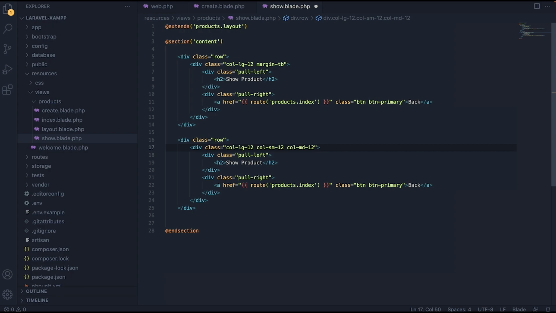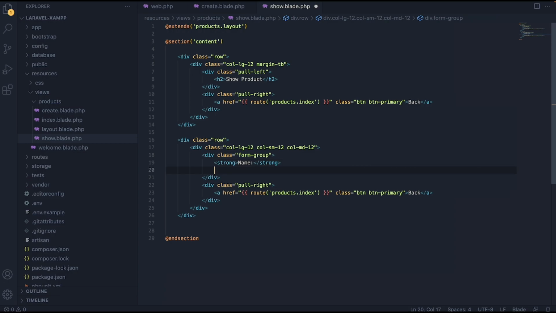Then what I'm also going to change is the pull-left class, so I'm going to update it to form-group. And I'm also going to update h2 with a strong tag, and inside the strong tag I'm going to type name, and after the strong tag I'm going to type product arrow name to print the product name.